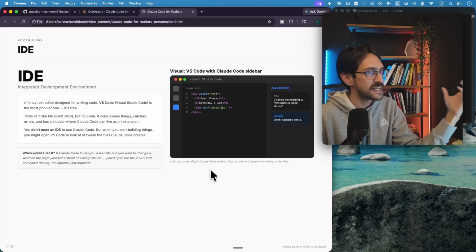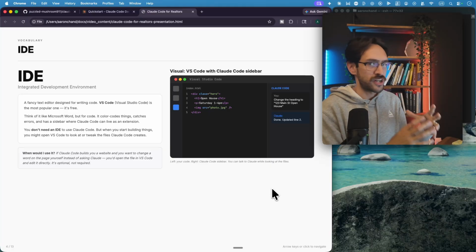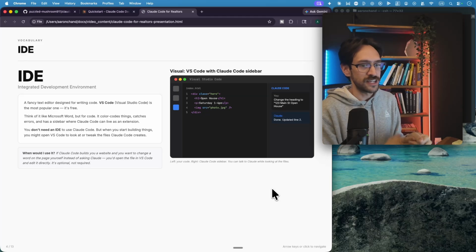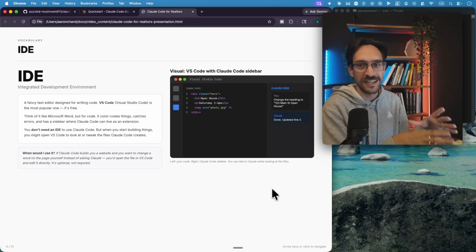IDEs. You'll see videos on, should I use it in Visual Studio Code? Should I use it in Cursor? Should I use it in Anti-Gravity? Should I just use it in the terminal? Should I use it in the Claude desktop app?